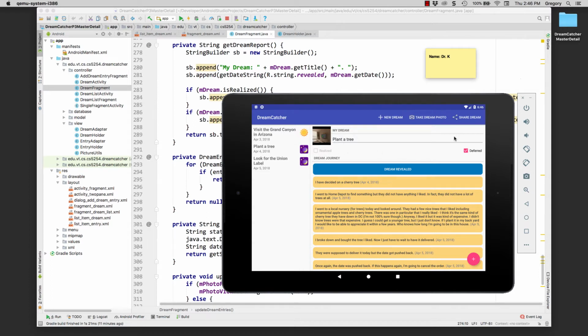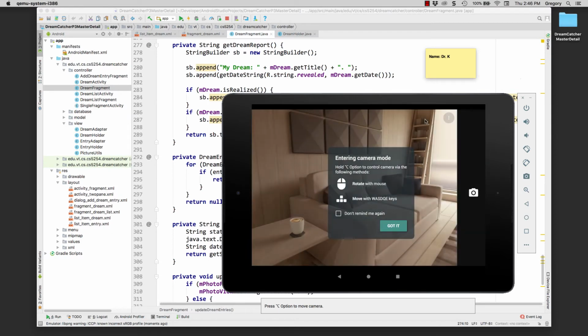What else? You should be able to create a new dream, take a dream photo. If I take a photo here, I'm not going to worry about whether you can take a photo with your webcam. If you can't, I'm not going to worry about that, okay? So just use the virtual photo. And by the way, this tablet, I think, is a Nexus 9, and it's running API 26, I think. I'm pretty sure something like that.